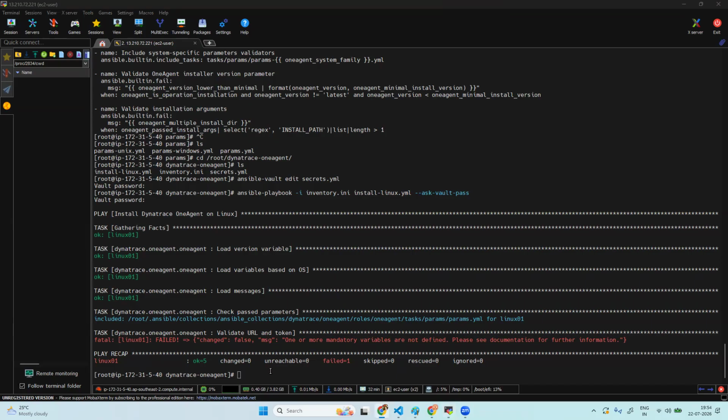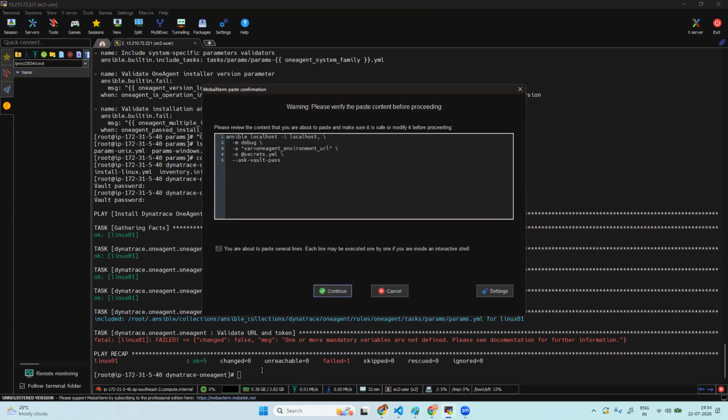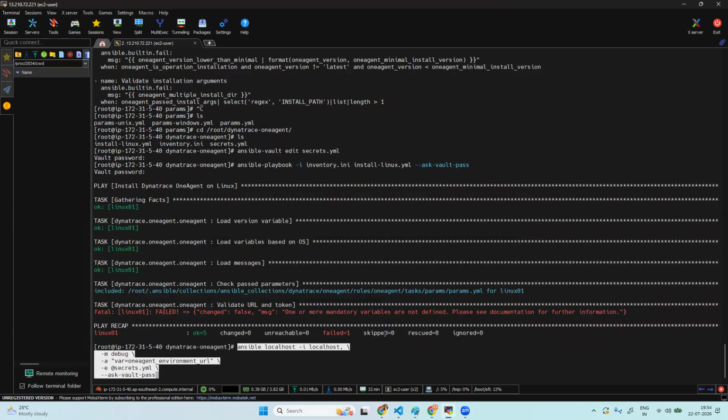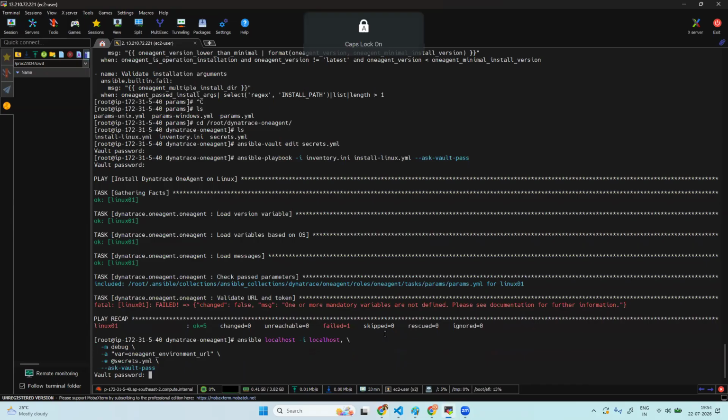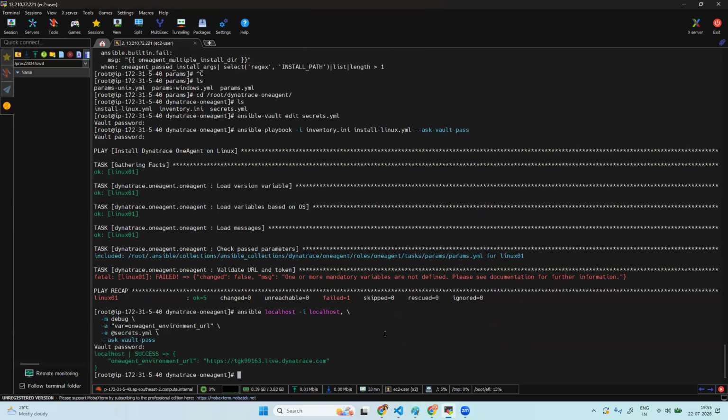Let me run this. That is fine. OneAgent underscore environment underscore URL, right? Secret password, which is good.